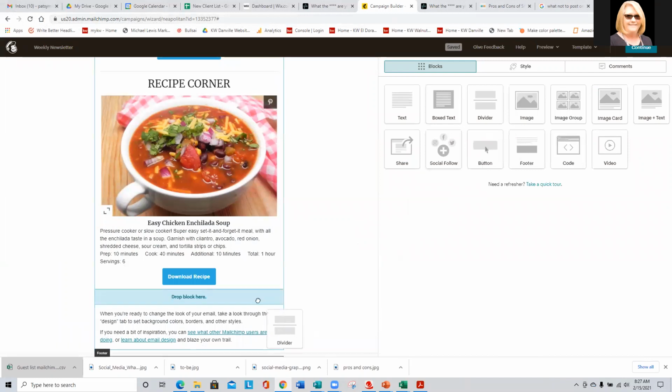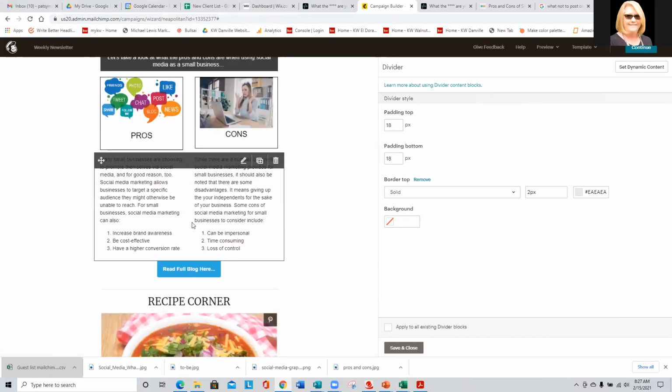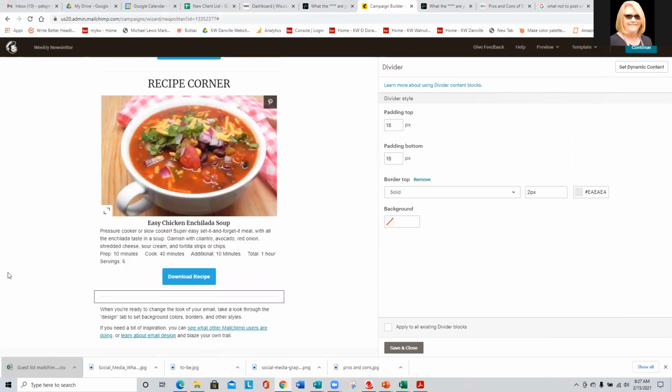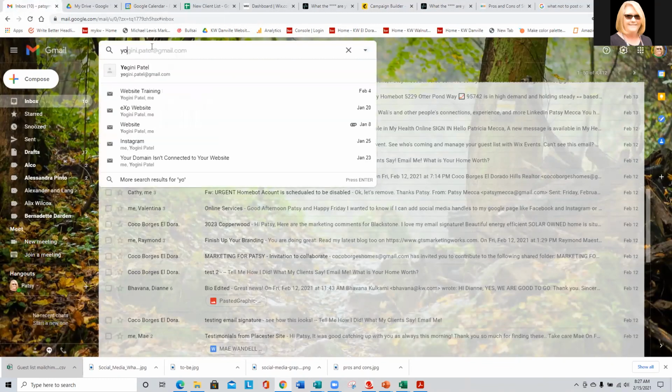And let's say I want to put in a divider here before I start my next section. So this is the kind I always like to have. You know, every week I do a recipe corner. Every week I might do something like market updates. Let me show you one over here that I did set up for a client.